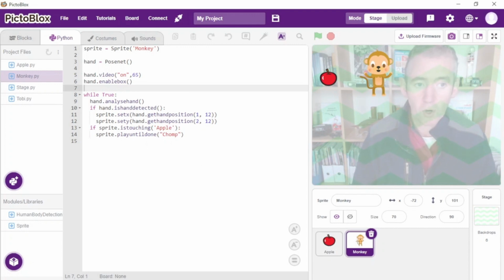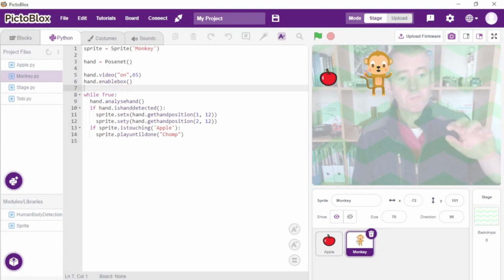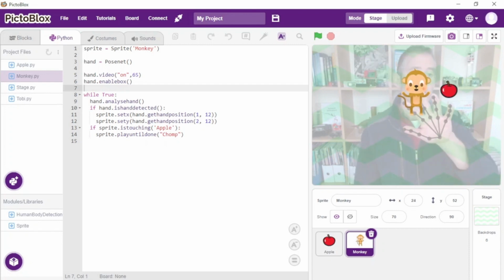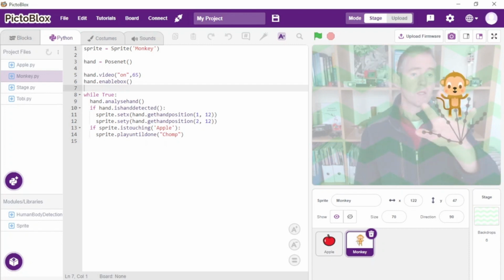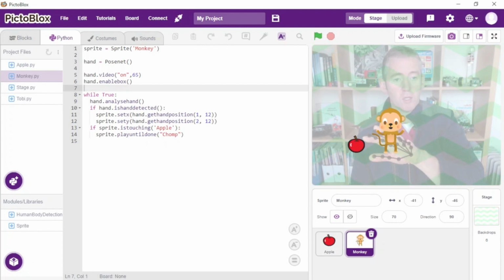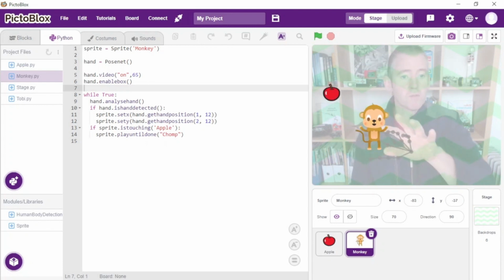So make sure you run all so that the two sprites are running. So when you do that, and you put your hand up, I found that if you come back from the screen a bit so that you can see your hand there, you can move the monkey, and whenever it touches the apple, you get a chomp. So lovely little script there, and it works very well.